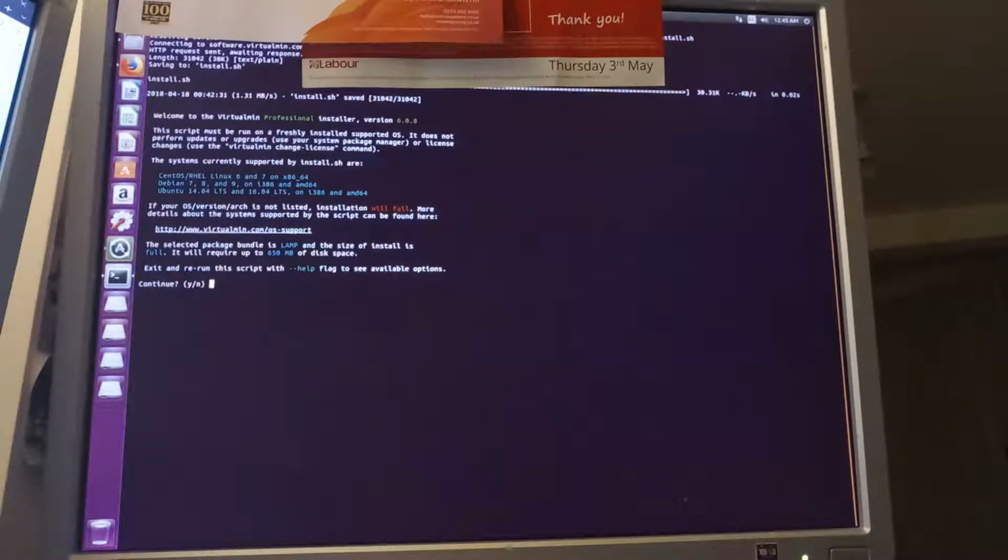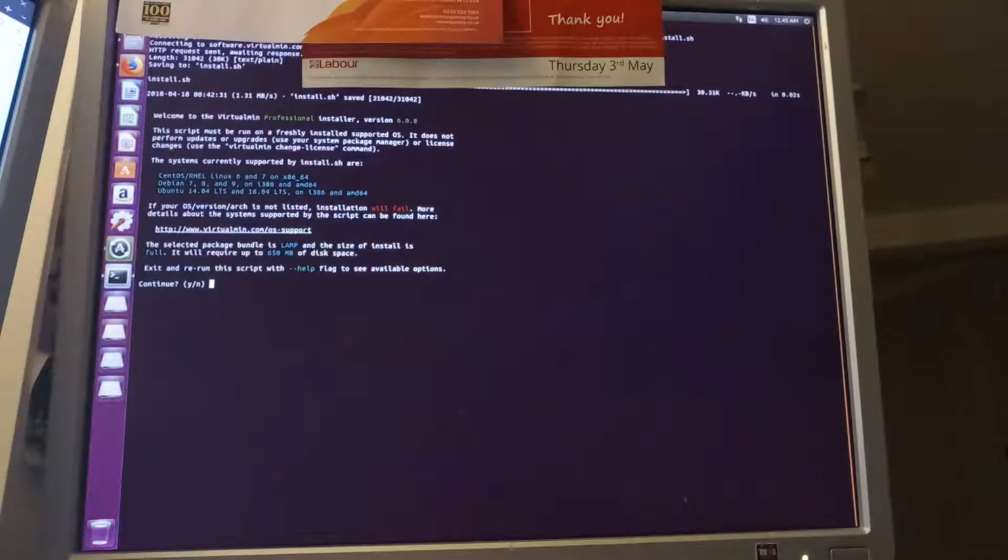I've just put in my license key and hit enter, and it's already logged me in and given me some extra information, and I just need to type Y on my keyboard. Now it's asking me to please enter a fully qualified host name, and this could be host.example.com. It could be whatever you're comfortable with. For the purpose of this tutorial, I'm going to be using example.org.